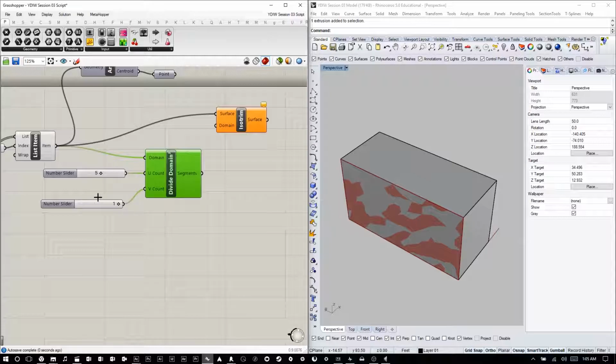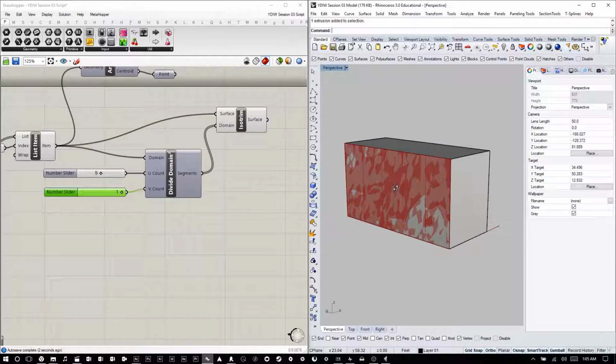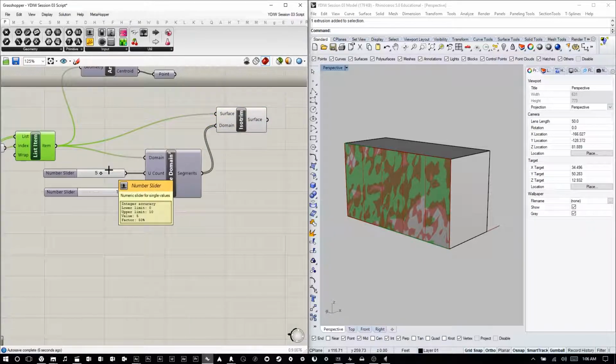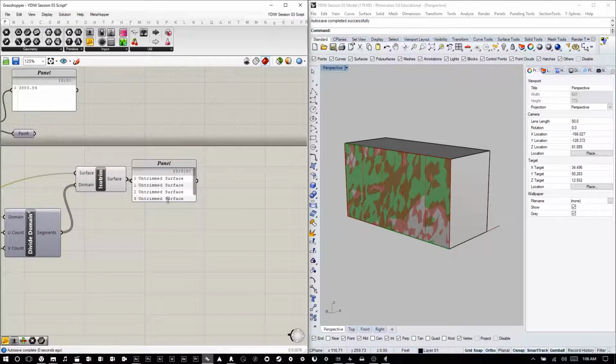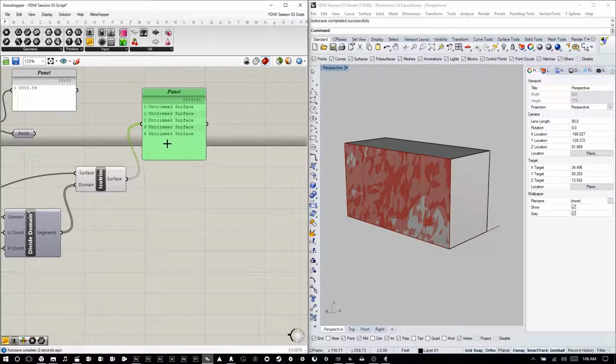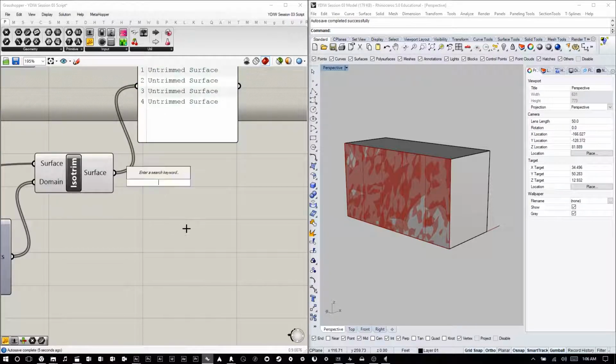V count. And then these segments are then going to get plugged into domain. And so now, isotrim has split this surface into 5 equal segments that I can then extract again with another list item. So if you see here with the panel, I now have 5 distinct surfaces.